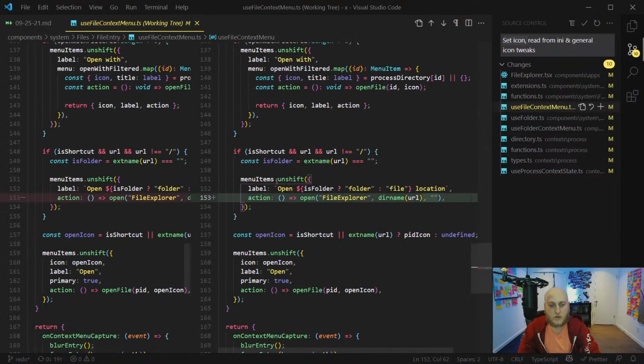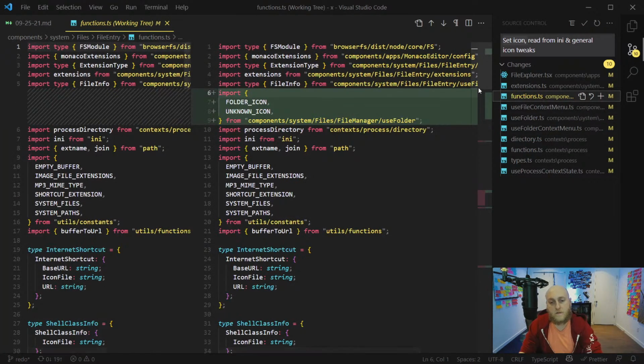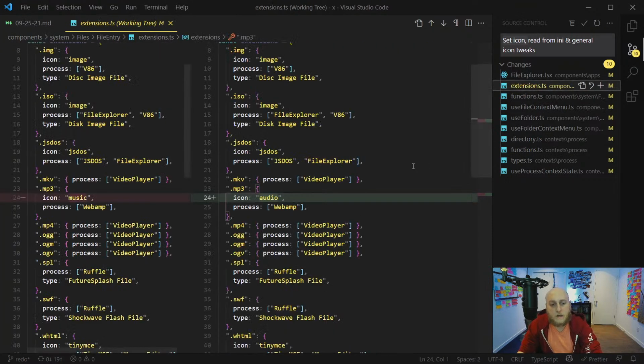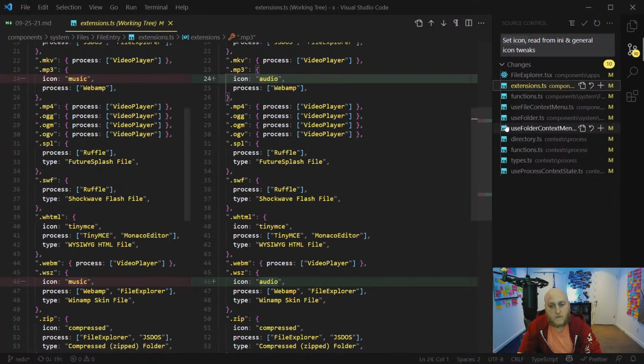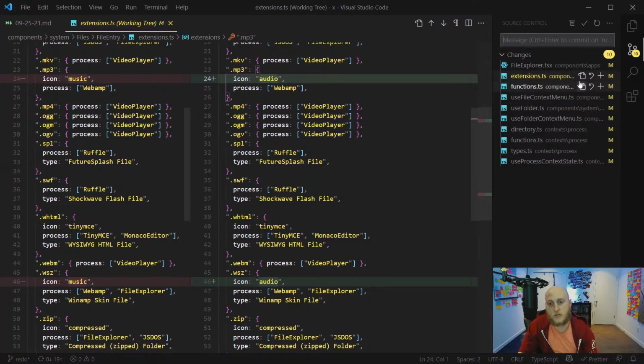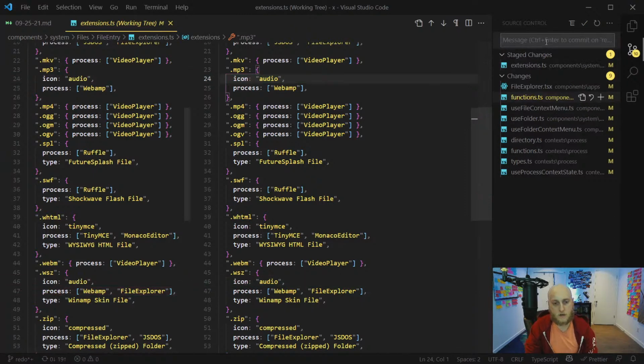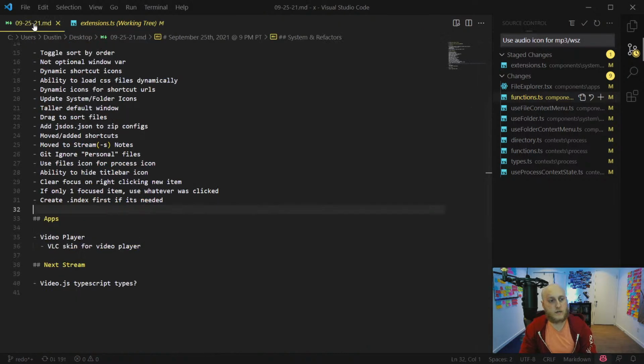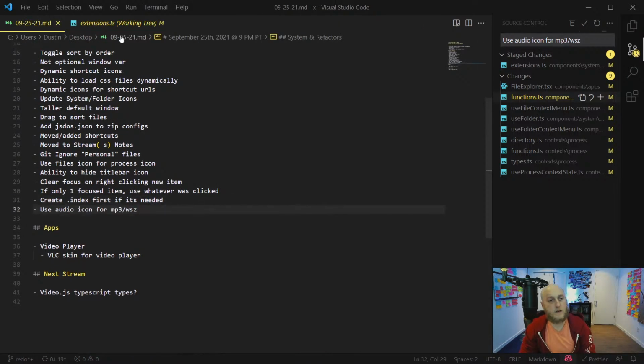Here's what I was talking about. For the open folder location or open file location shortcuts, I now say the icon can be nothing, or is blank. It's not undefined. It's: I don't know what it is, I need you to figure it out. And this is a little fix from before. Maybe we can do this one: let's say use audio icon for mp3/wsz. That's one little tweak, just to try to split this commit up. That was isolated.